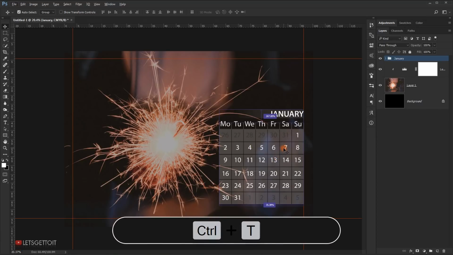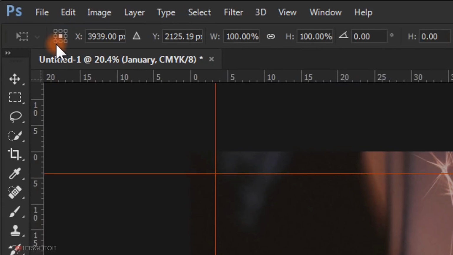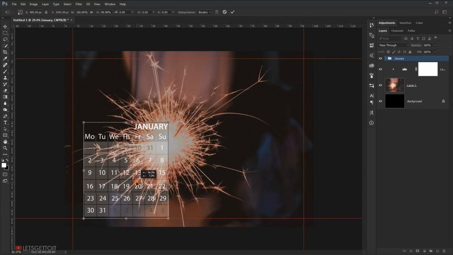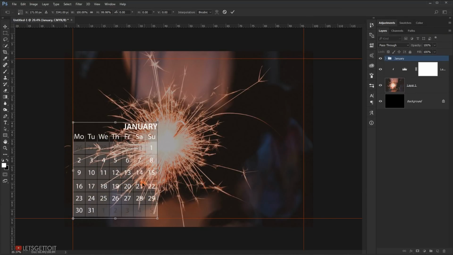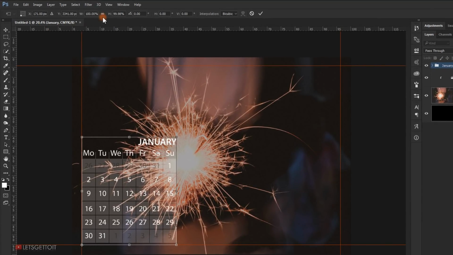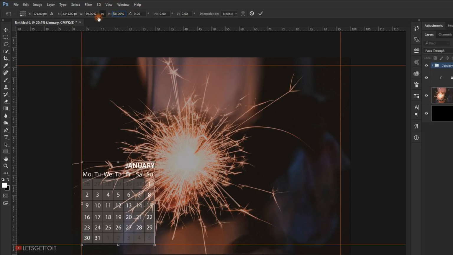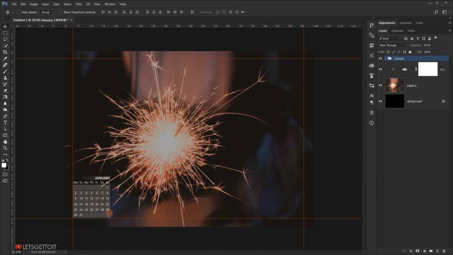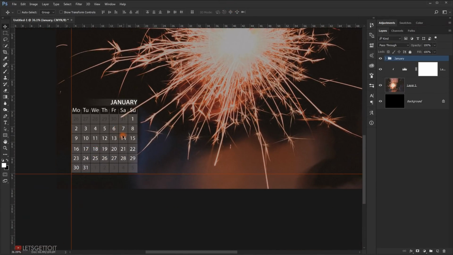So I will press Ctrl T, and in here I'm gonna make the corner selected, and I will go and put it in the corner of the guide that we just created, and I will make this link active, and I'm gonna make it smaller, just around here, because we want to make 6 of these in this bottom part. So I'm gonna make them around 45 or 44, and I'm gonna press the check mark, and there we go, we have our month in here.